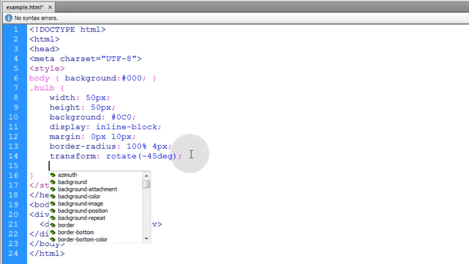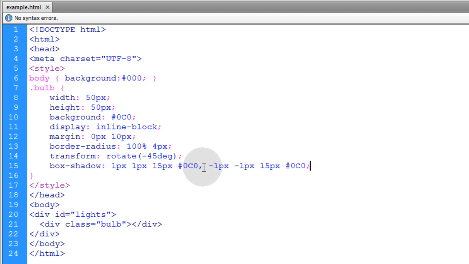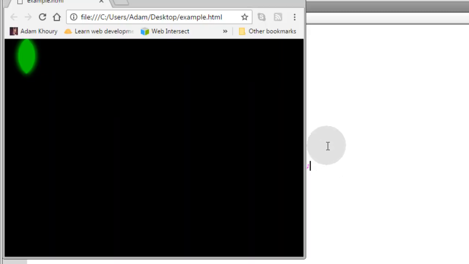I'm going to put two shadow effects, and they're separated by the comma here. The first shadow effect is going to put a little green glow off to the right of the bulb, and this one will put a green glow off to the left of the bulb. So let's see what that gives us. So you can see now it's a glowing bulb.